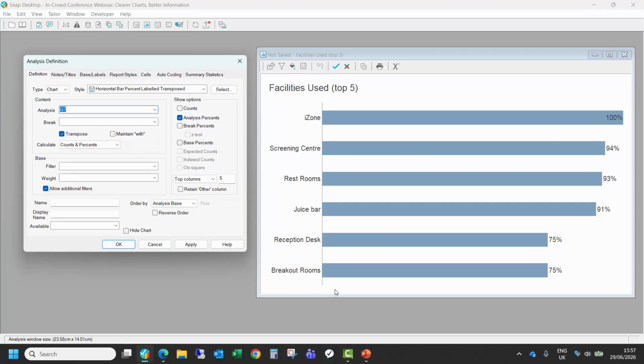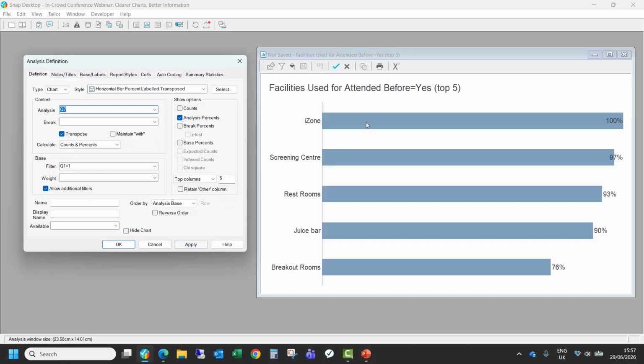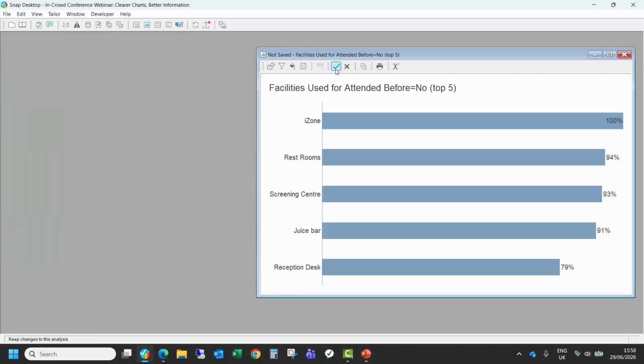With any of our tables and charts or reports, we can filter our data. So if I filter on question 1, and question 1 is, have you visited before, yes or no? If I say yes, so have I attended, this is now the top 5. If I change that to no, so Q1 equals 2, we've now got slightly different options. Again, I'll click OK and just save that one.